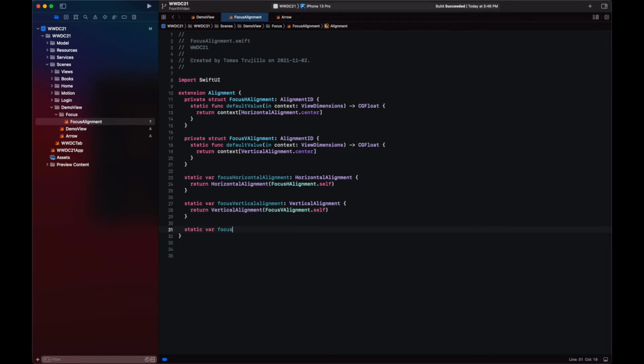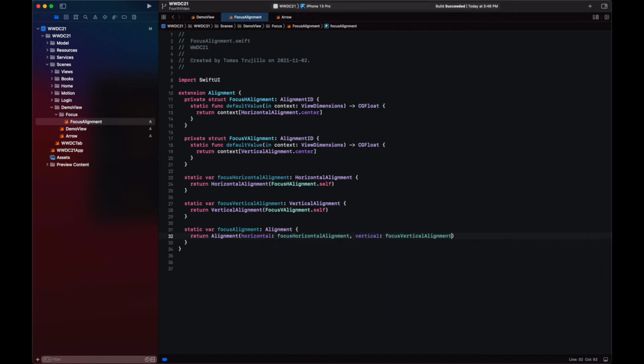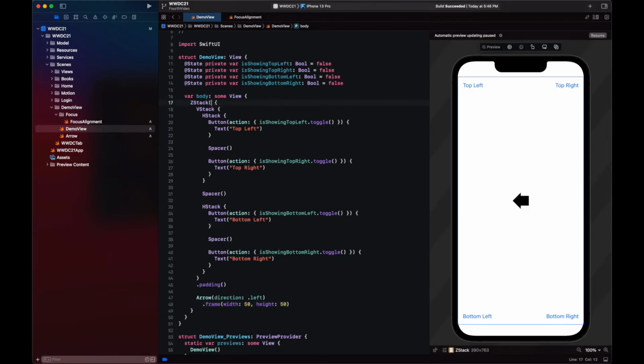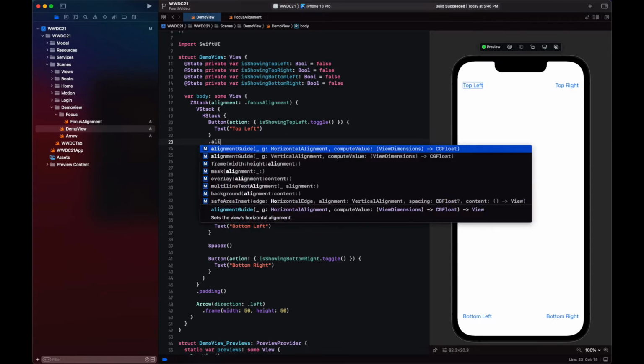Okay, and finally, what we are going to use here is the focus alignment, which will be an Alignment. The initializer requires a horizontal and vertical alignment, so we're going to pass the focus horizontal alignment and focus vertical alignment. Moving to our demo view, in the ZStack we can enter an alignment, so we can enter our custom alignment, the focus alignment, and nothing changes. Now with this, we're ready to use alignment guide.